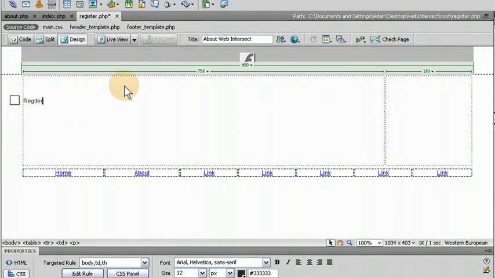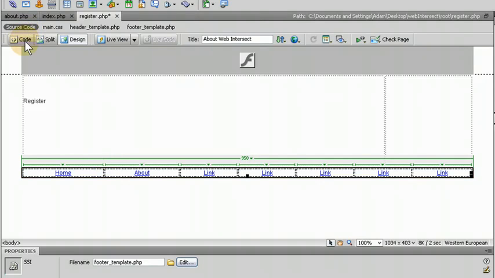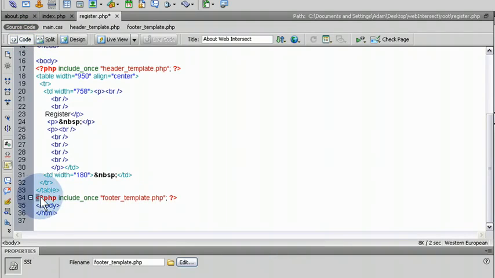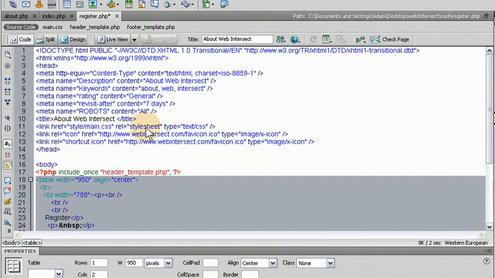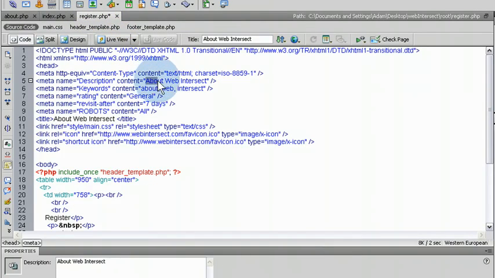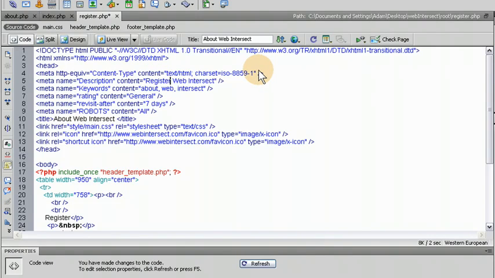It's going to have the same header and footer include files. If you highlight that and go to Code View, you'll see it's just a PHP include, the footer template and the header template right here, and then here's your body section, and that's how it works. If you make a new page called Register PHP, you don't want the description to say About, you want it to say Register, and for the keywords, change them to register. You would have way more keywords in there, but I'm just showing you an example.